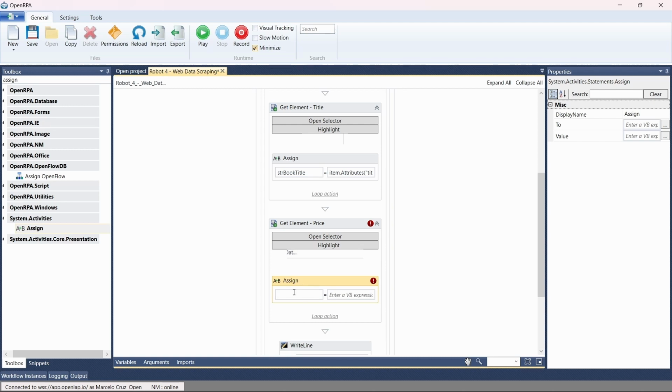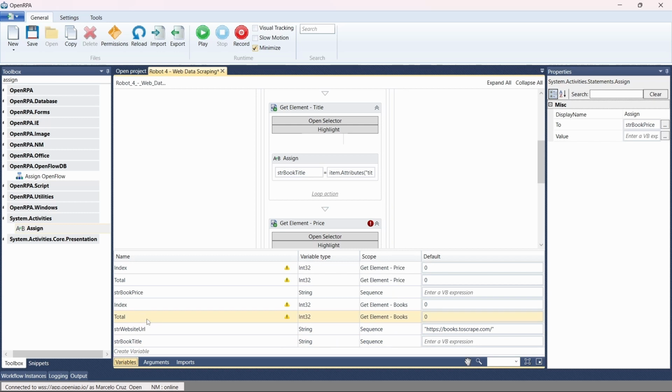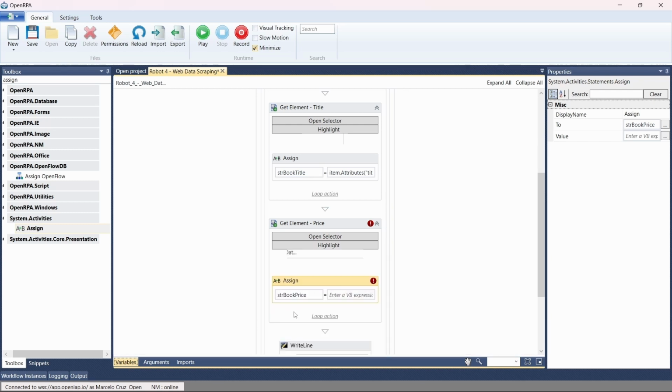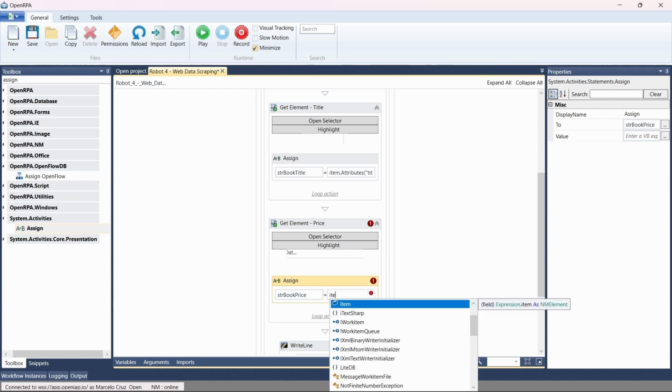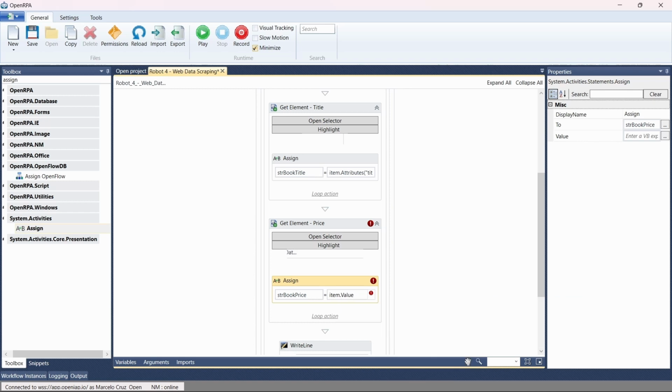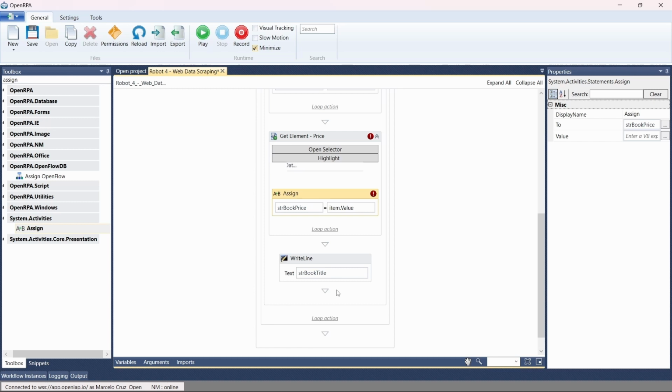And so let's create the variable str book price, and let's use our shortcut to create a variable. Let's just check if it was created, and here we can see it. So now let's assign the value to the variable. So let's take the item, the element, then dot value to assign the value that this element stores to our variable.